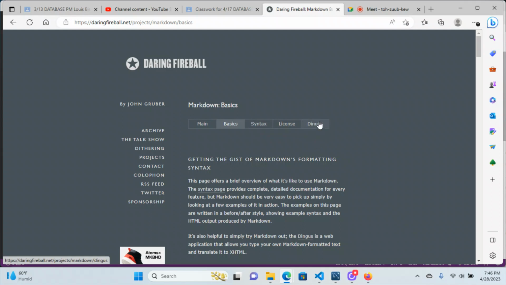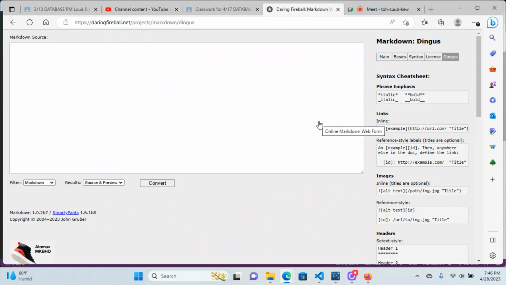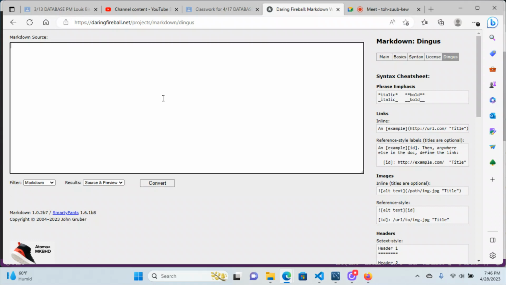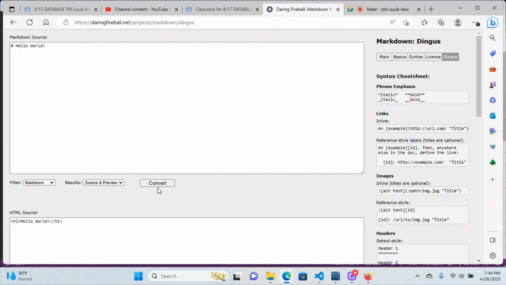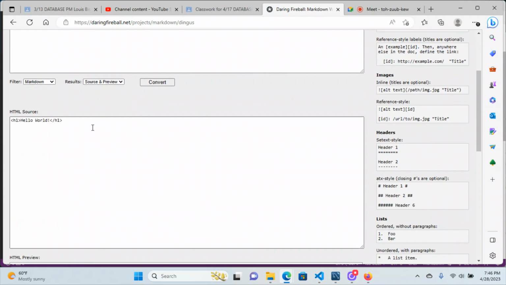And then the dingus here, which just means doohickey, is just a little sandbox. So you can type in Markdown. For instance, I want to do a hello world, like so. And I know that the little hashtag here is an H1. So if I click on convert, then it will show me the markup down here. Yes, there's an H1 in HTML.